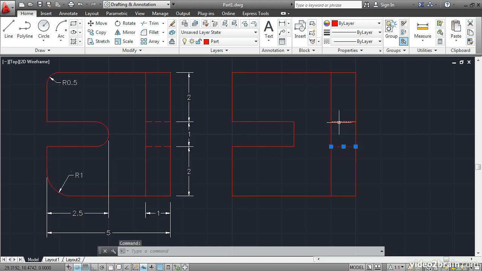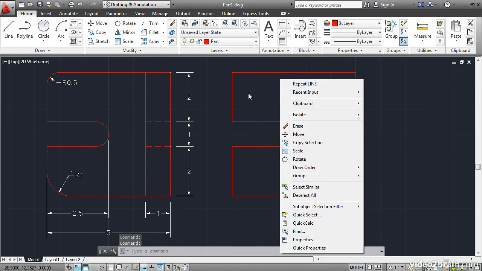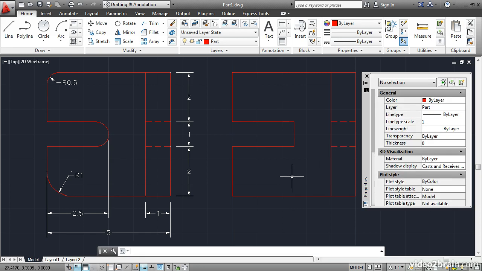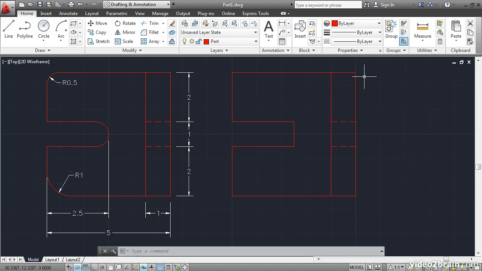Select these 2 lines, right-click to open the context menu, and choose Properties. In the Properties palette, you'll find a line type parameter. Click right here to activate the control, and then click again to open the drop-down. Select Hidden from the list, and then press Escape to deselect the lines, and then click the Close box to close the Properties palette.